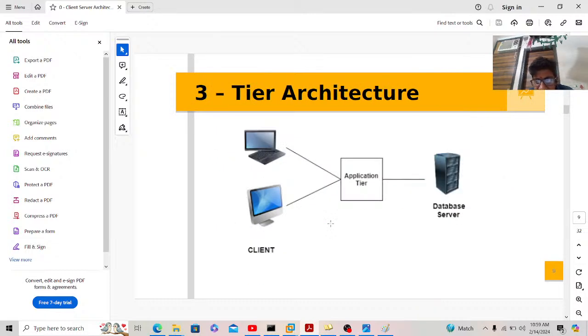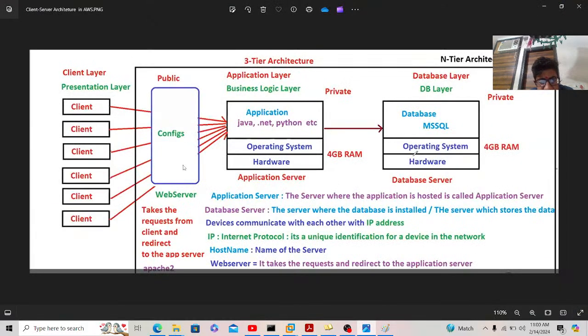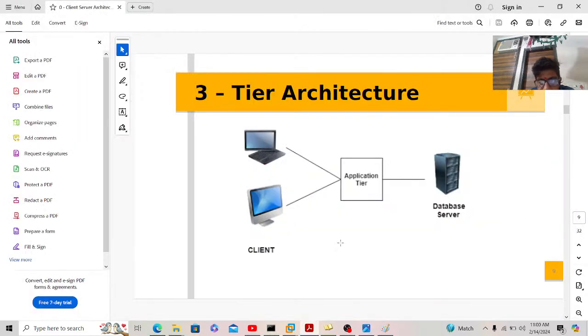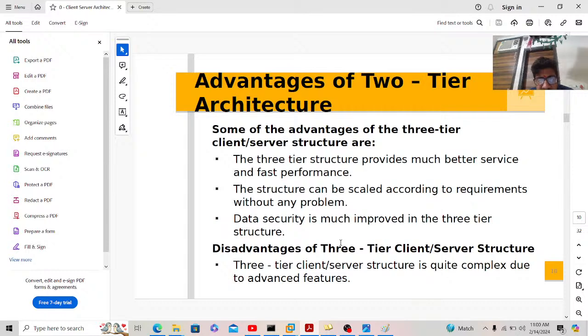For three-tier architecture, we have client, database, and application layers. Here the application is not secure, so we can use IHS. In the IHS configuration file, you can configure the modules, load modules, and security modules are enabled for security purposes. The advantage of three-tier over two-tier is much better service and fast performance. It is scalable according to the requirement without any problems.